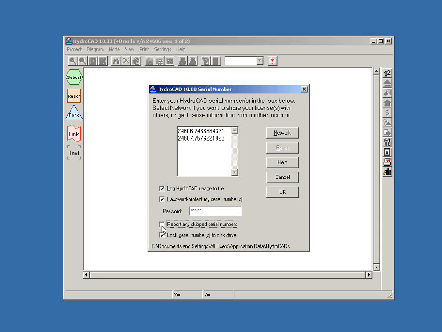Again, keep in mind the license agreement provides for just one simultaneous use for each serial number you have on the system. So if you have a total of 3 licenses, even though they may be on different versions, that's still just 3 simultaneous users that are authorized at that location.